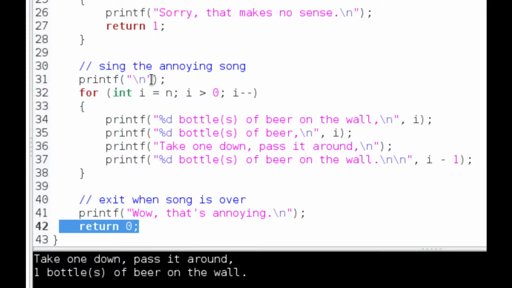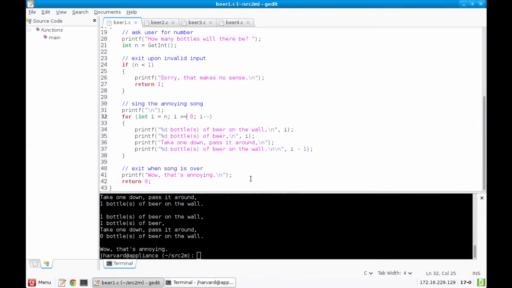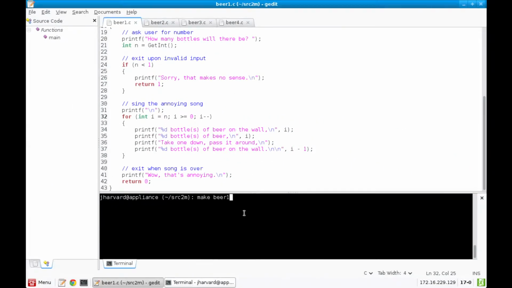So what if I goofed? What might a common mistake here be? Well, what if I accidentally said, well, I do want to count down to 0. I want 0 bottles of beer on the wall. So I say i is greater than or equal to 0. What's going to be the symptom that I now see if I recompile beer1 and run it? Yeah, it's going to go negative, right? This is an off by 1 error, an incredibly common mistake to make.